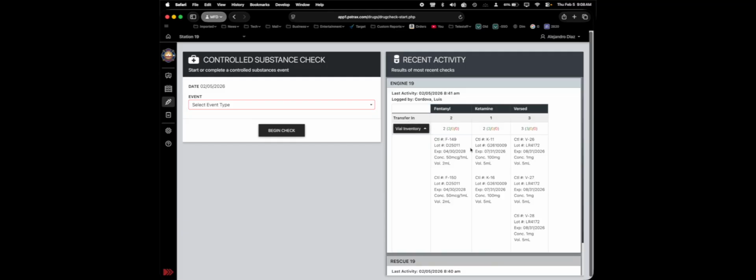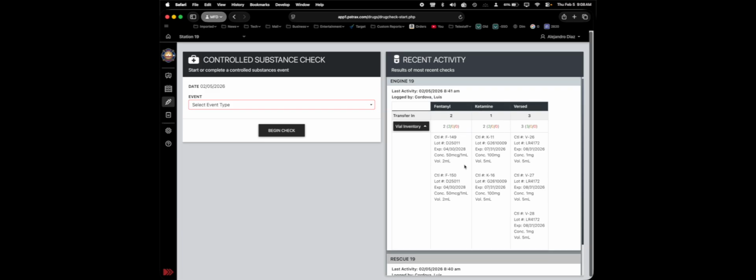Before we get started, on the right side, you're going to see a recent activity for the boxes. This gives you an overview of what's currently in the box, last checked. So the numbers you have to go ahead and verify are these down here. If you're looking at the Engine 19 box, you have 2 fentanyl, 2 ketamine, 3 Versed. The colors are for the expirations. Green means not expired. The yellow gold means 30 days out from expiring, and the red means they are expired. If you need further information on vial details, you go ahead and click vial inventory, and it gives you the actual vial numbers, the lot, the expiration, concentration, and volume of the vials inside.